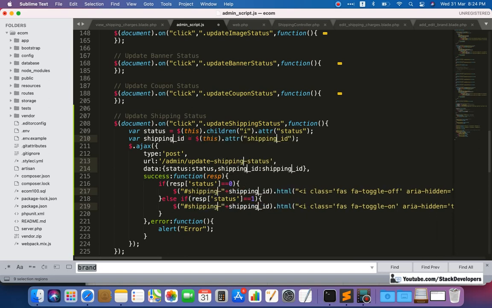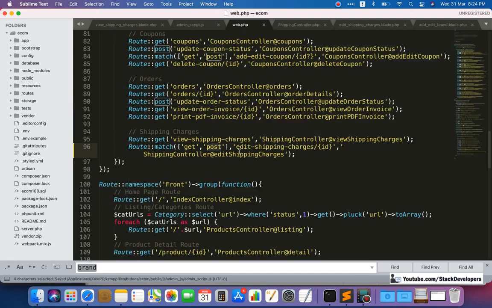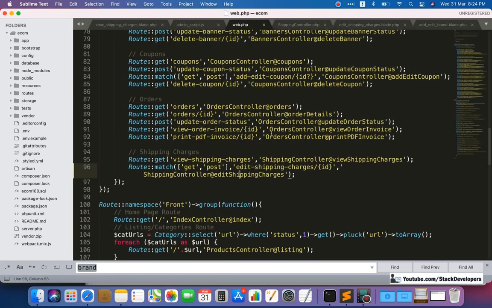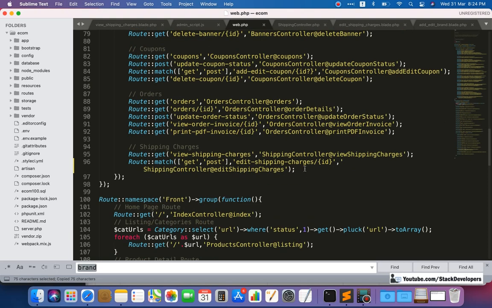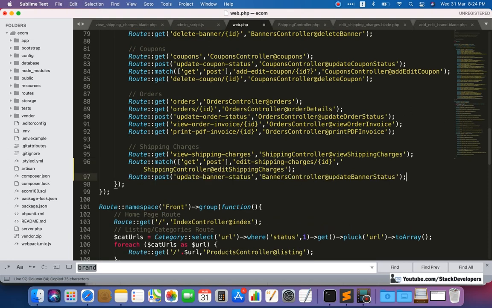shipping ID like this. Okay, so now we are going to create the route as well in the same way, like we used to create the route for updating the status of other. Okay, in the same way we will do here update shipping status, and here the shipping controller will come, and here again the update shipping status will come like this.